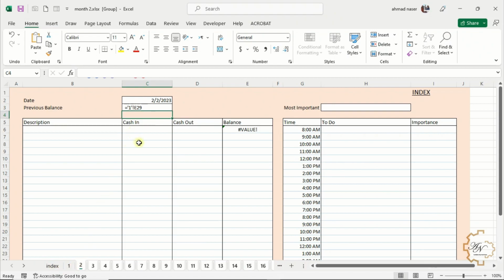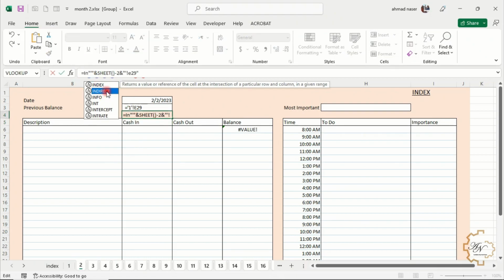Type in any cell equals apostrophe between two quotation marks, and symbol, SHEET open and close parentheses minus 2 to get one value, and symbol, quotation apostrophe, exclamation mark, E29, quotation. Repeat the formula with the INDIRECT function to get the value from the text reference.